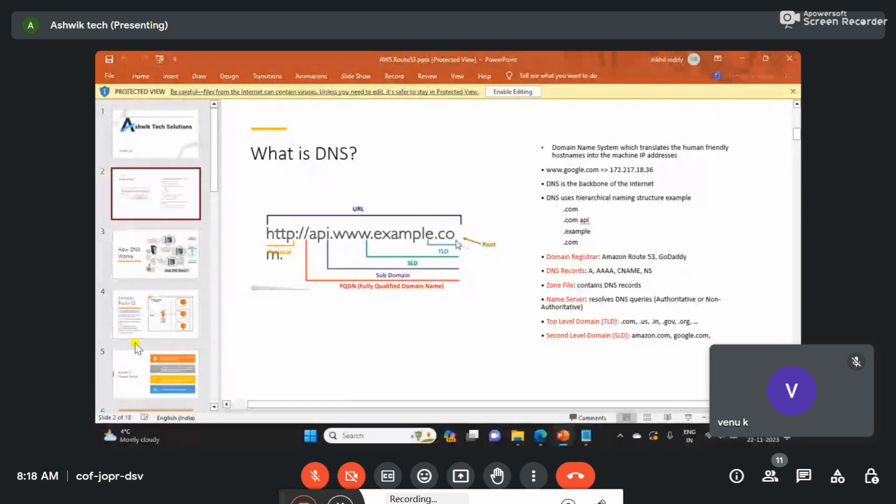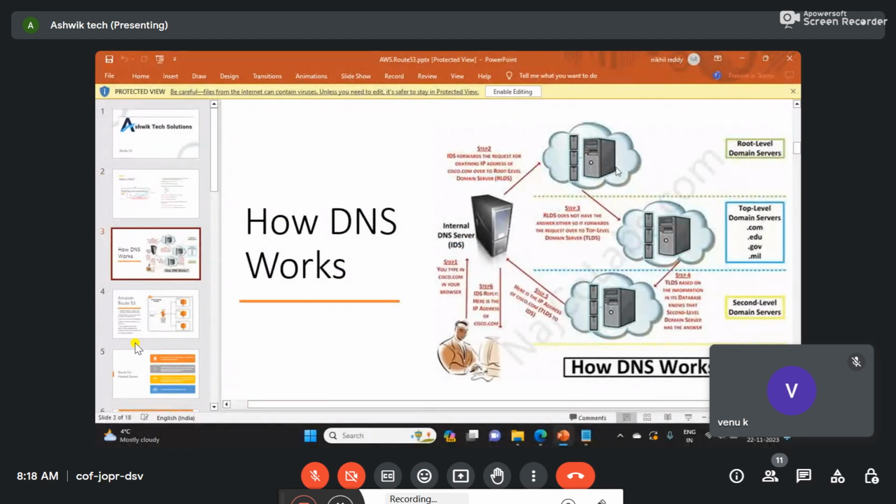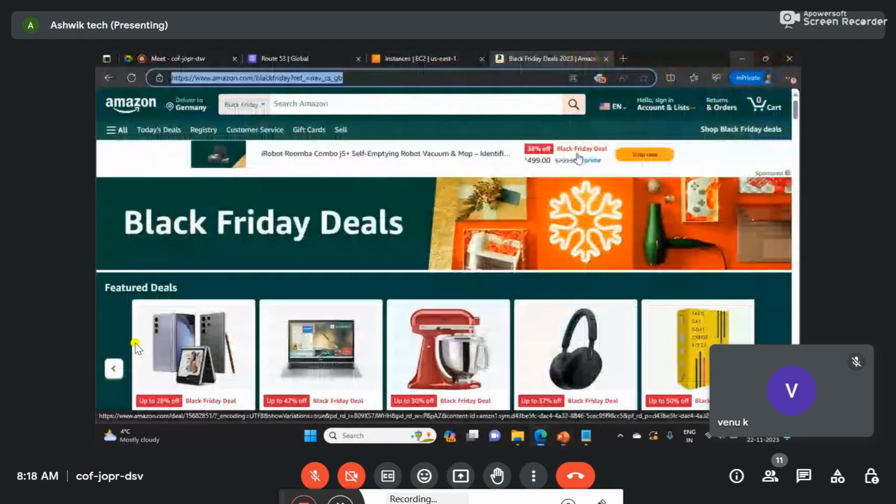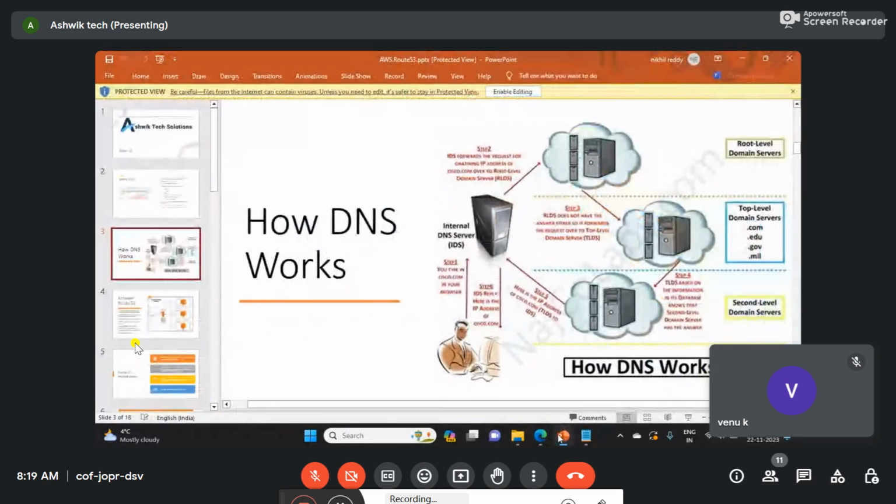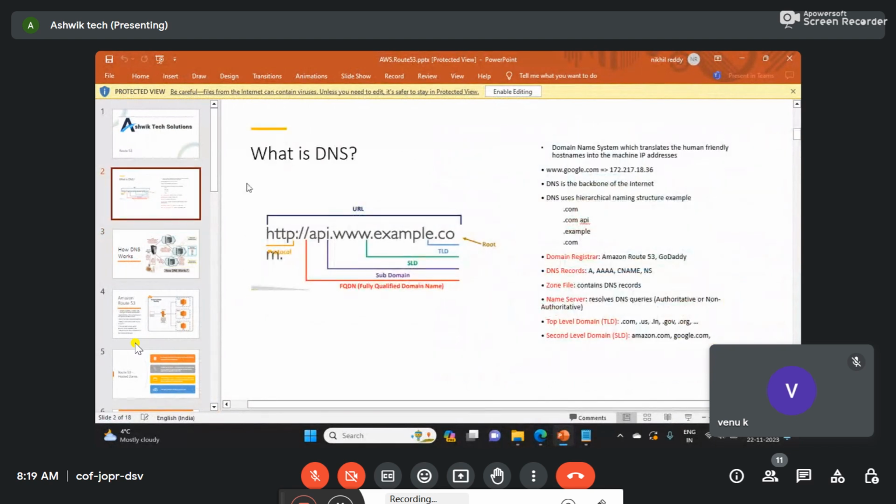Whenever you see the last part, .com or .in or .gov, whatever the name you see at the end, that is the root level domain, as I explained in DNS. What are the things you see at the last in your URL? That is the root level domain. Before this you will have some name, right? Now I have Amazon.com. That is the top level domain.